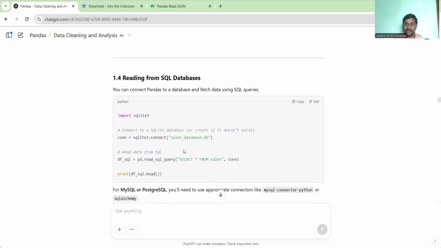Reading from SQL databases. You can connect pandas to a database and fetch data using SQL queries. So we can also connect to a database by using pandas and fetch SQL queries. In the previous class we saw how to connect to a database, fetch SQL queries, and fetch the tables presented in the database. So here is the code: import sqlite3.